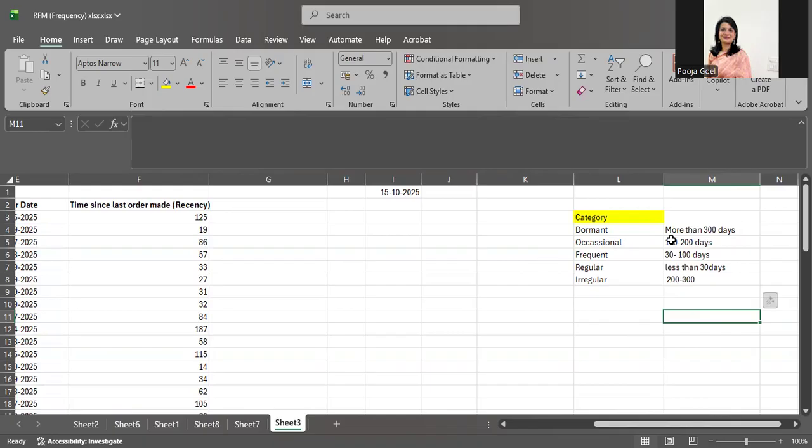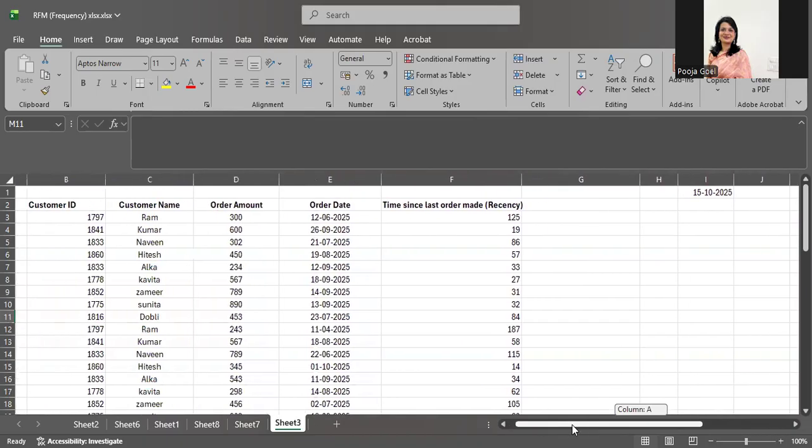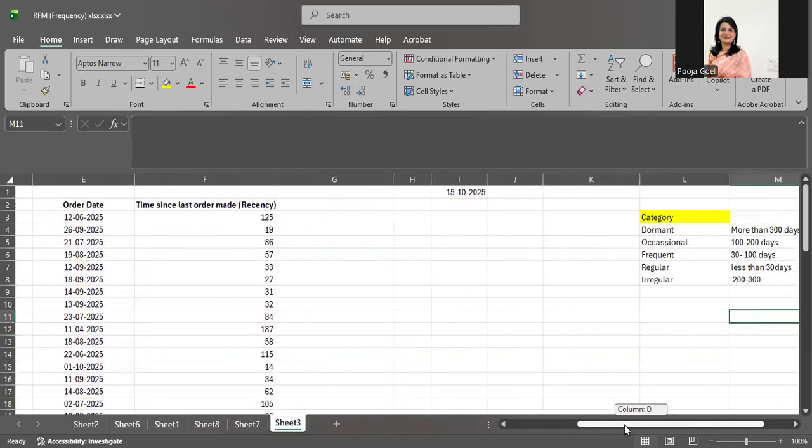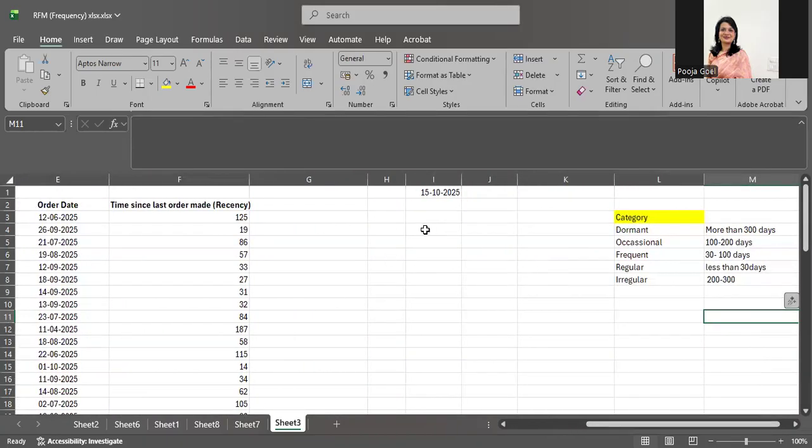You can give any category based upon your basis of segmentation. Maybe you want to make any customer a dormant customer who has not visited for more than 365 days. It's your wish. So you can adjust accordingly the size of the category. For now I have taken this category. For a better understanding, I'll try to do this activity again.